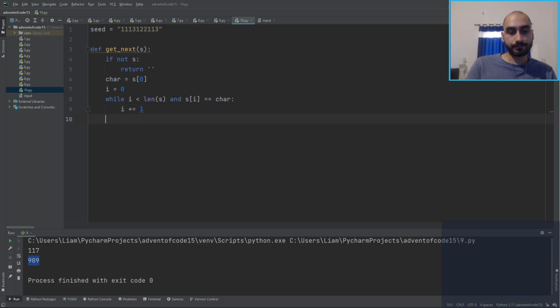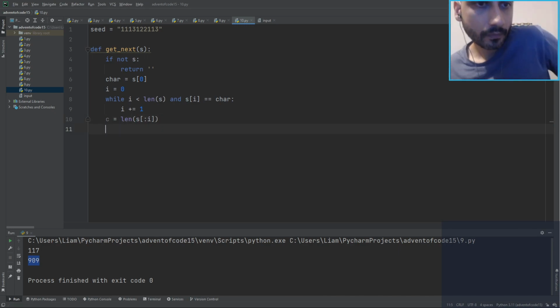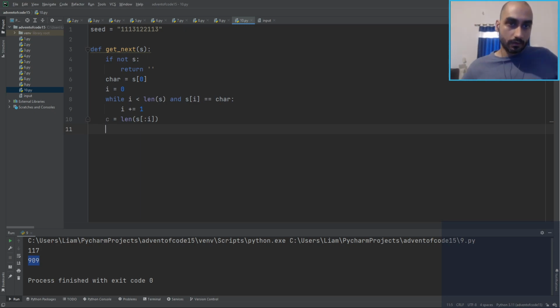So that's a run. So we'll say count equals the length of s up to that iterator. That's how many characters there are in this run. This would be a nice one for an exam. Yeah, this is good. Good to teach. Good to practice using pointers and iterators in strings.